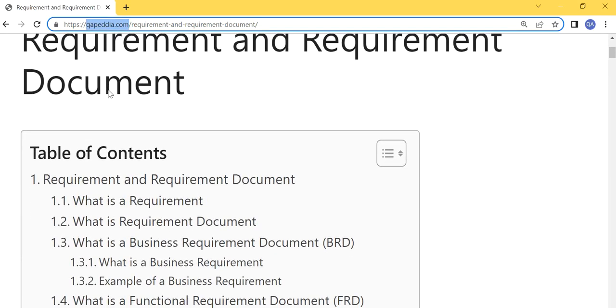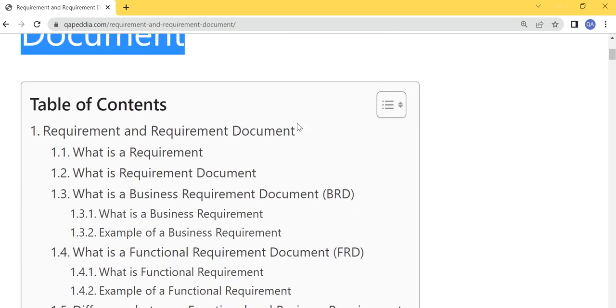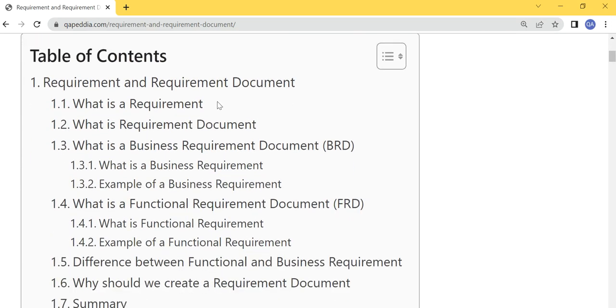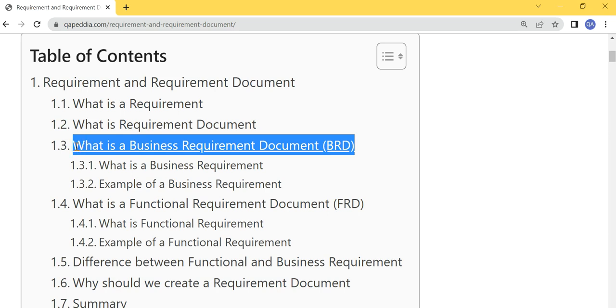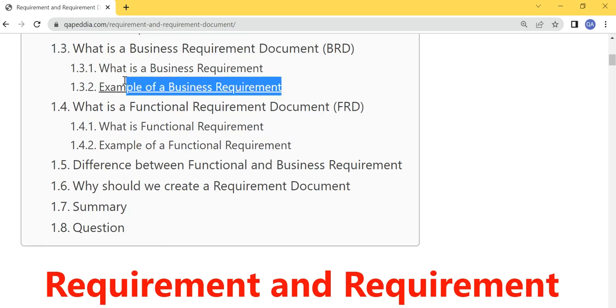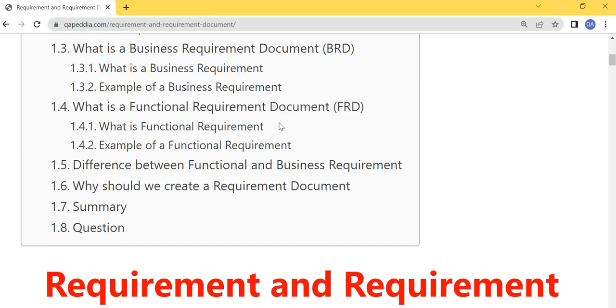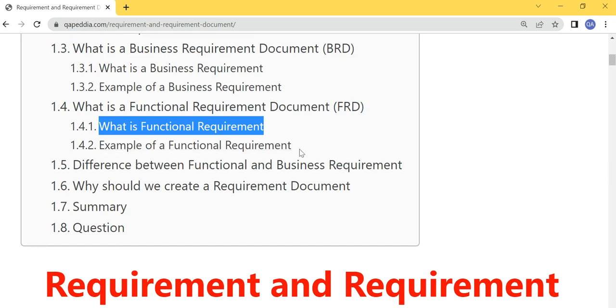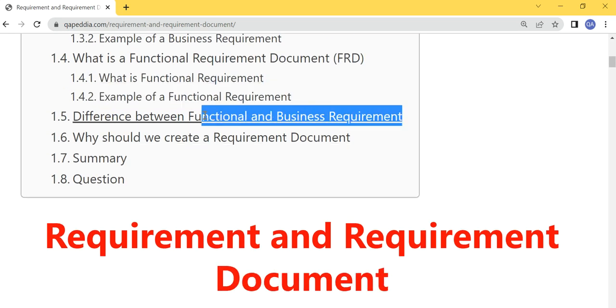Today the topic that we are going to discuss is requirement and requirement document, and the subtopics that we will discuss are: what is a requirement, what is a requirement document, what is a business requirement document, what is a business requirement, example of a business requirement, what is a functional requirement document, what is a functional requirement, example of a functional requirement, difference between functional and business requirement.